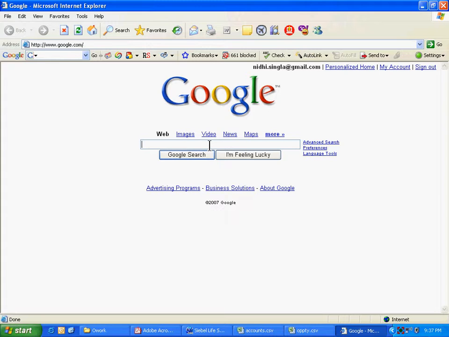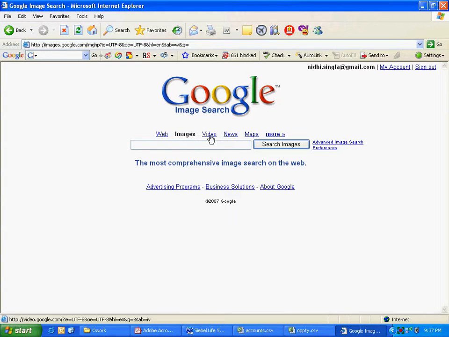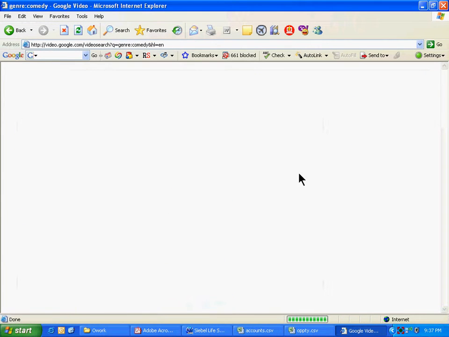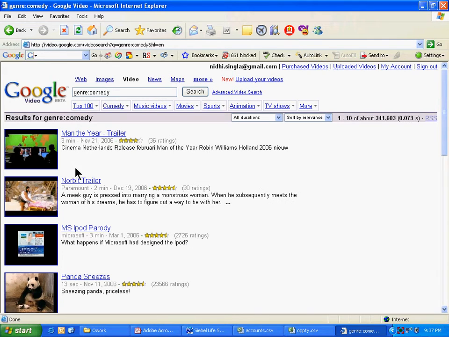Let's say you want to go to images. You click here, you go to images. So that's GUI. That's a design where you click on this button, you click on this hyperlink, you get to go to a different page. You click on this, you see a different thing. This is a GUI way of working.